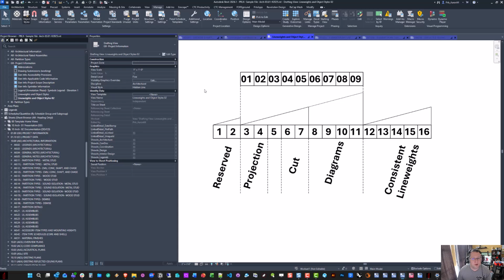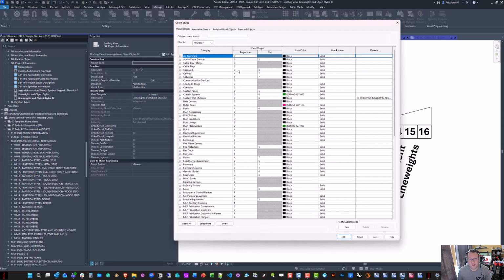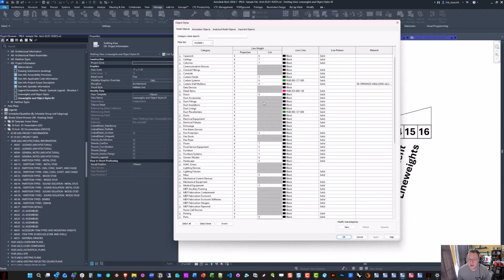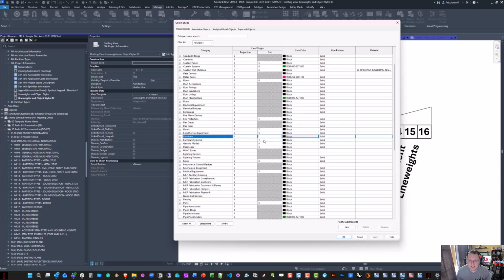And so if you were to go through the object style table, again, you'll see that most things are 3 and 4 for projection. Most things are 5, 6, and 7 for cut line weights. You will occasionally find some things that are still set to number 1 in any given file.